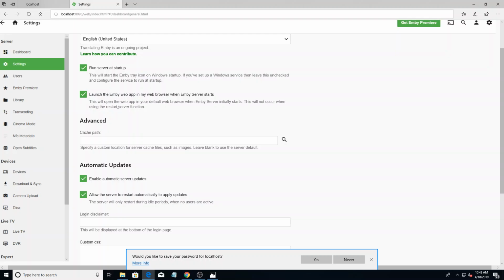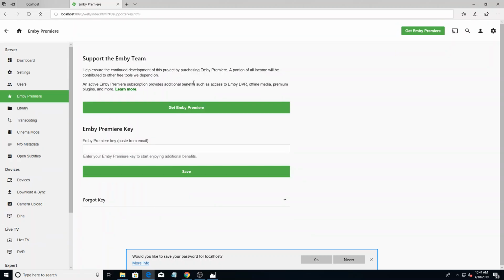Okay, then you have users. You can assign different users. This is where you would enter your Emby Premiere key. I'm not going to do that. Emby Premiere is a subscription where you'll get probably early updates. You can record live TV. You'll have a DVR service. You can still use Emby without paying. Emby is free to download and use. You just pay for the Premiere service, which has some extra features.